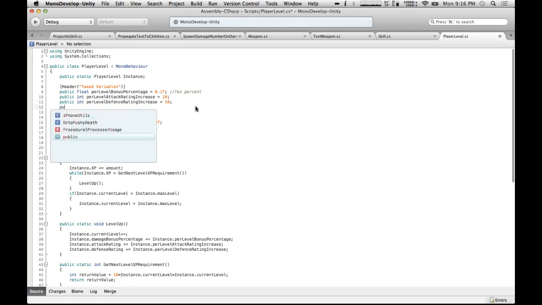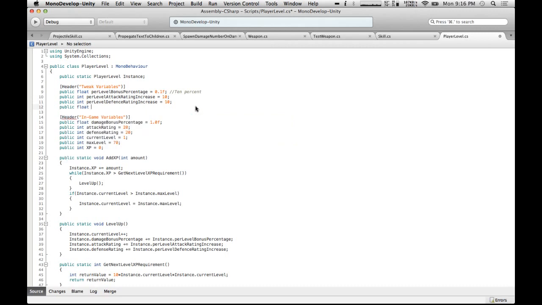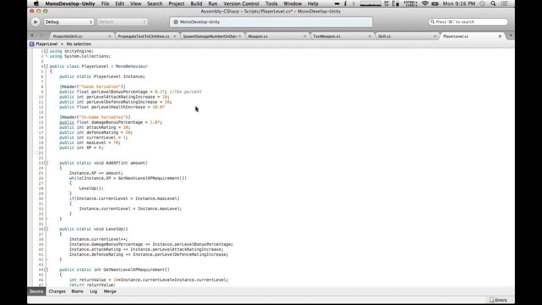We're going to do public float per level health increase, which is actually probably not a good way of doing it, but this is what we're going to do for right now. This is a very basic calculation. So we'll just give you 10 hit points per level right now. And so we need to have our... Semicolon. Thank you.